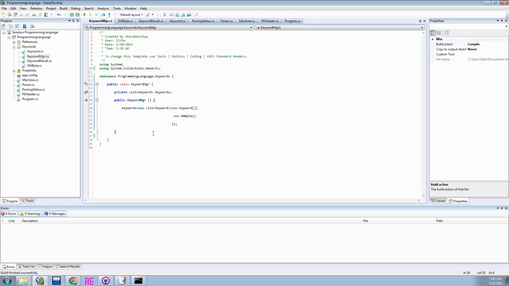Since this is private, this class is literally useless because we can't get the keywords. So what we have to do is say public keyword array GetKeywords, return keywords ToArray. The reason I make it return an array is just so that it dereferences this list, so this list can't be modified. If I make it an array, then it can't be modified.